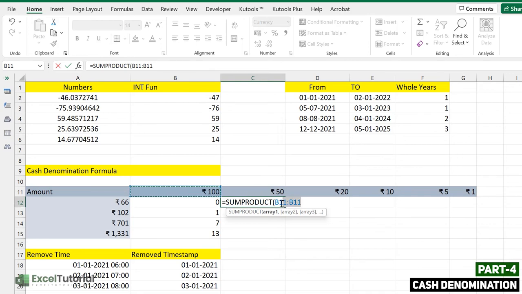In the first part of the array we make it absolute, and the second part, since this needs to be subtracted by this, we only make the next row absolute. So this will be our first array, which consists of the denominations from row 11.